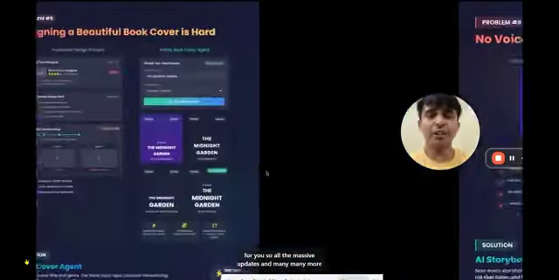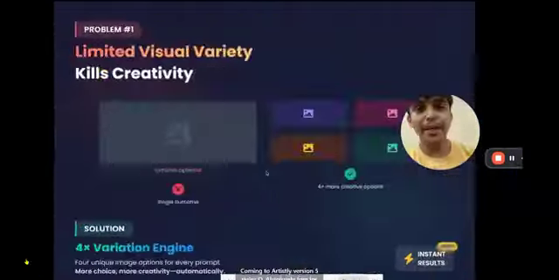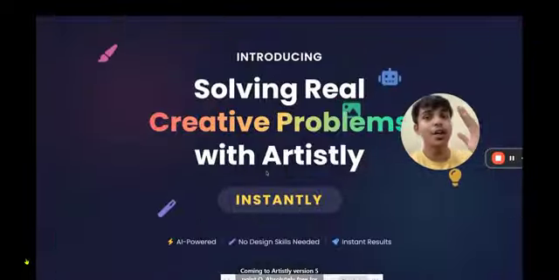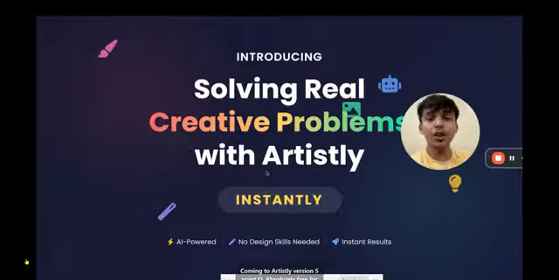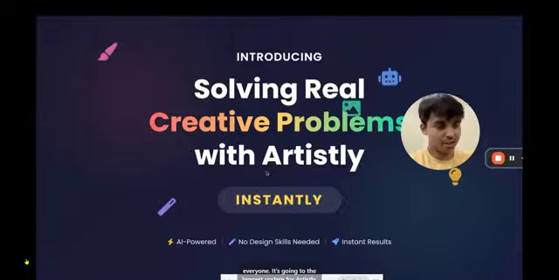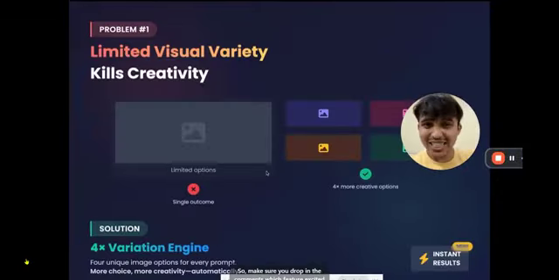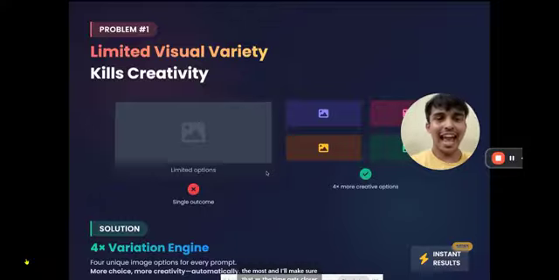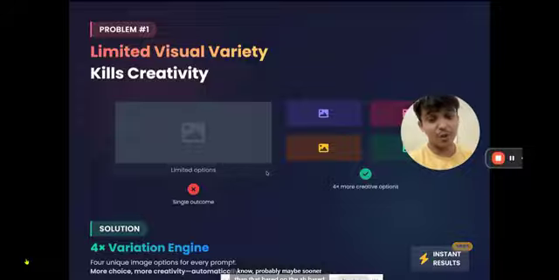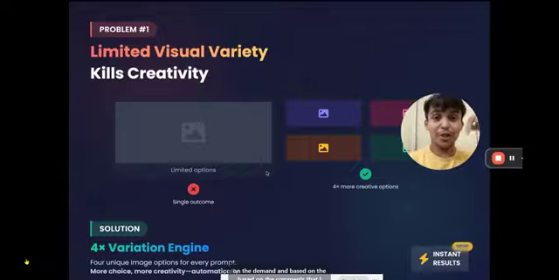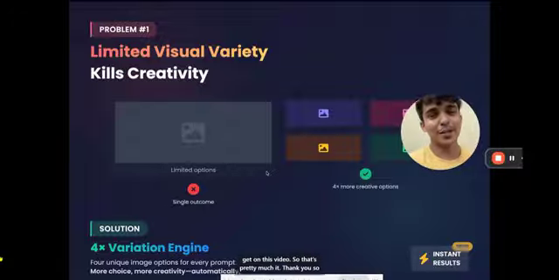So all these massive updates and many, many more are coming to Artistly version 5.0, absolutely free for everyone. It's going to be the biggest update for Artistly. So make sure you drop in the comments which feature you're excited about the most, and I'll make sure that as the time gets closer for this update, probably in a few weeks, maybe sooner than that, based on the demand and the comments that I get on this video.